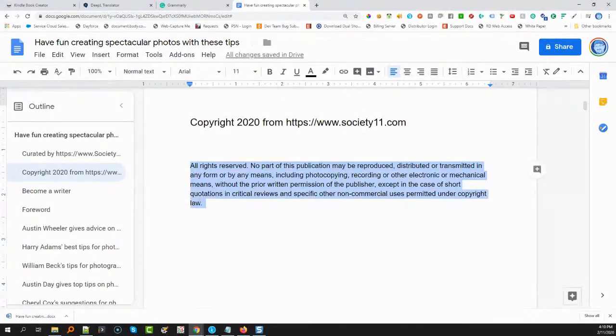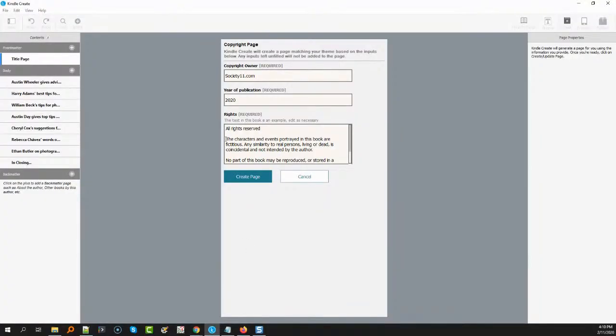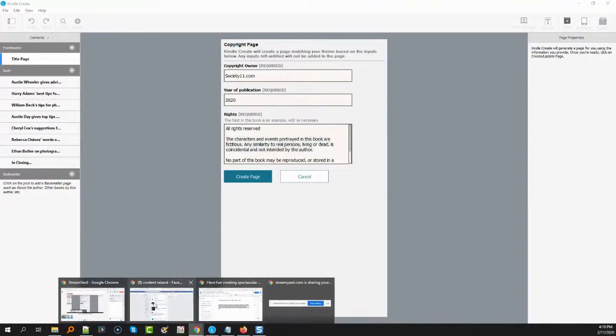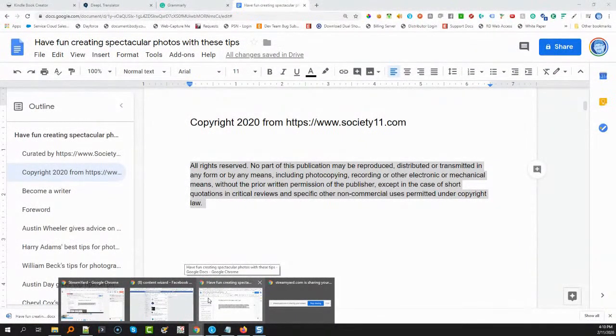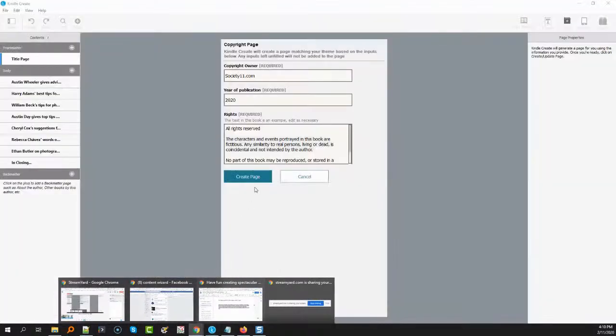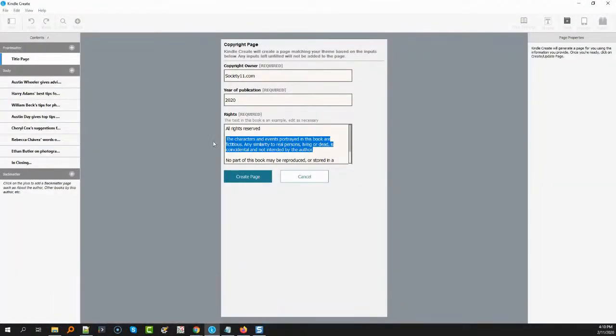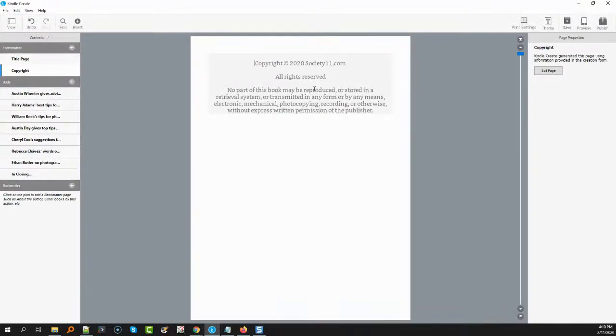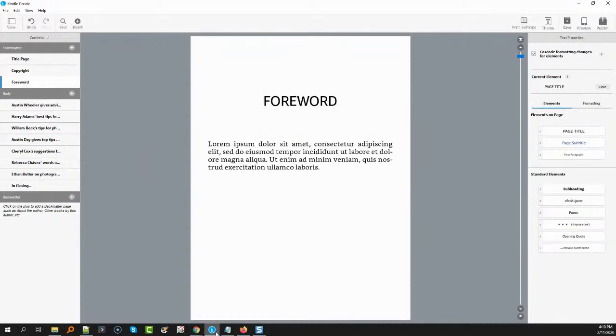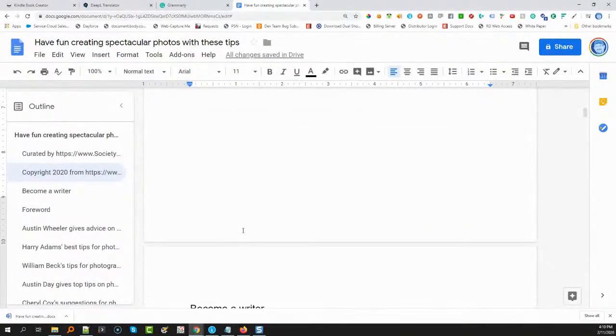And I'm going to grab this, come right back over here. Leave it as all rights reserved. No part of this book may be reproduced, stored in any way. I'm going to look here just for a second, see how it looks. You know what? I'm just going to get rid of this portion right here. And then create page. Boom, done. That portion is done. Going to come over here, do the exact same thing. This time we're going to do a forward. Going to come over here, grab the forward information.